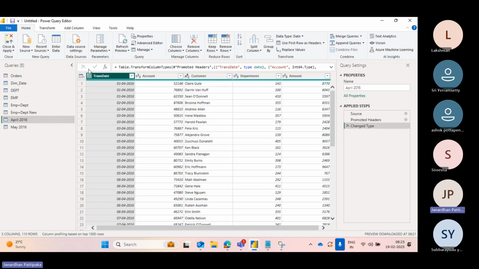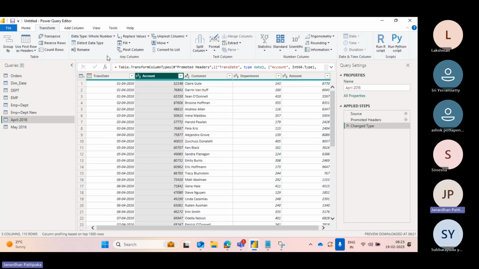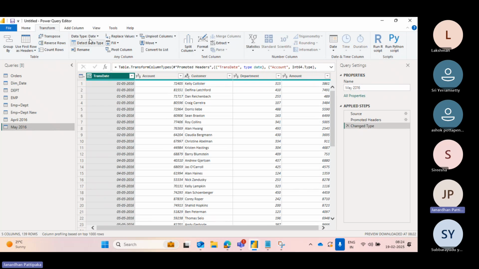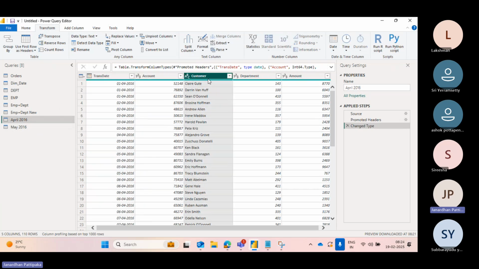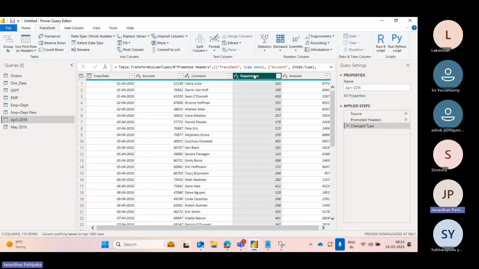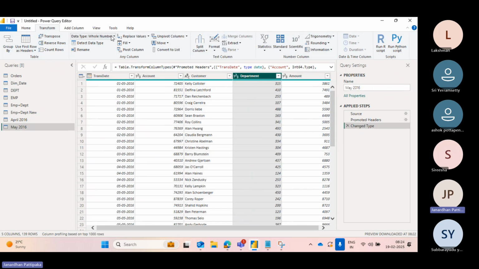So here I am selecting this and going to Transform Data. The data type for the date column is date. Account is whole number. Going to May, the date column is also date data type, and account is also whole number. Now in April, customer is text data type and department is whole number. In May, customer is also text and department is also whole number.